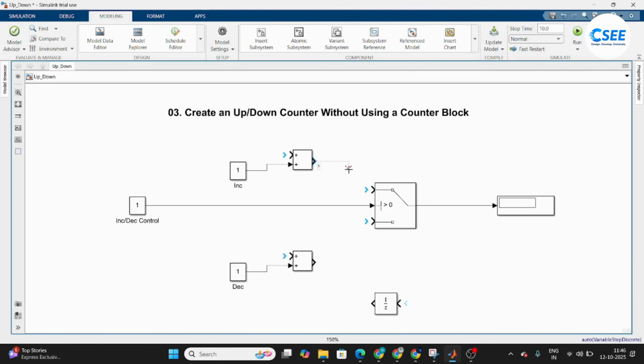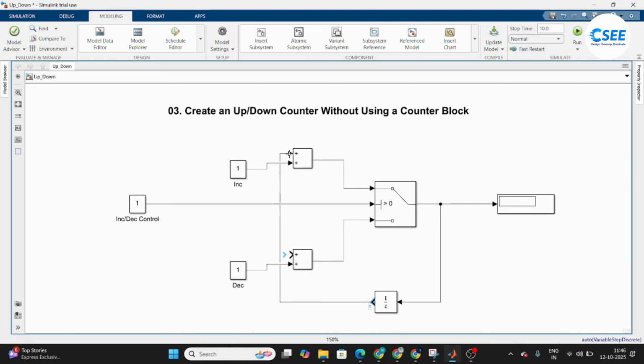And output of add block I will connect here, and this one I will connect here. So output of switch I will connect to unit delay, and output of unit delay I will connect to both add blocks. Okay, the implementation part is done. This is how you can implement the up and down counter without using the counter block. We are not using any counter block.